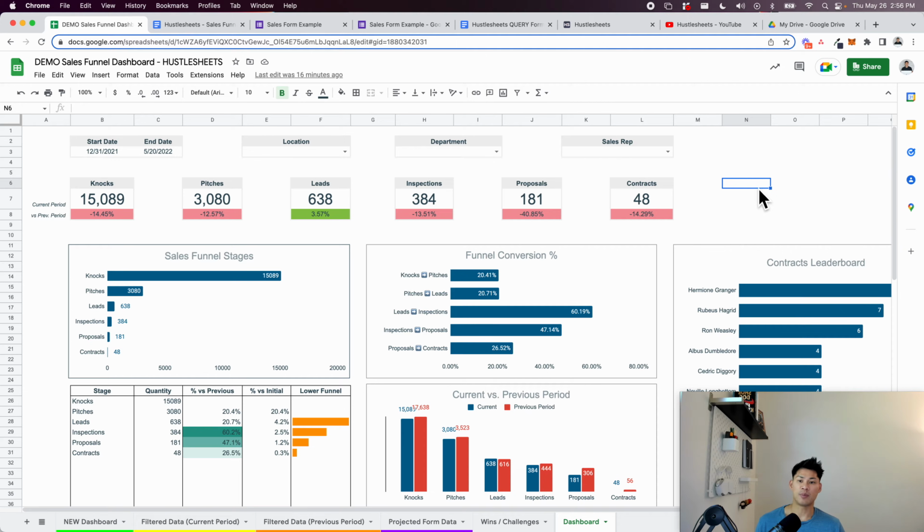Now, your sales funnel is probably going to look a bit different depending on what business you're in. A popular funnel might be a form submitted, a phone call, and then a closed sale, right? So it doesn't really matter. You can just substitute however you want, but this is the example that I'll be using for this dashboard.